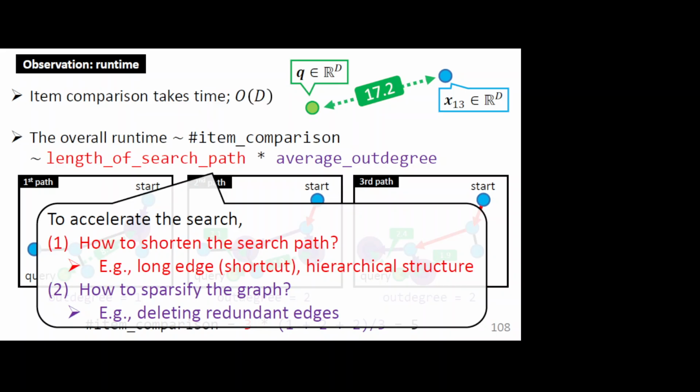And so the first observation is, if you want to speed up your search process, the first key point is to try to shorten your search path. To achieve this, when you construct your graph structure, you can try to add some long edges. We call this a shortcut. Or you use a hierarchical structure. It's part of what HNSW is doing. You use a hierarchy to accelerate your search and reduce your search path.